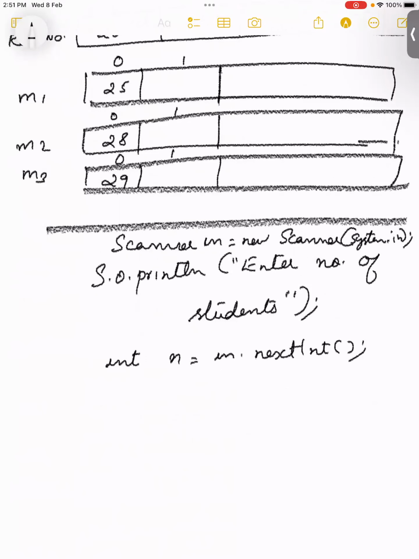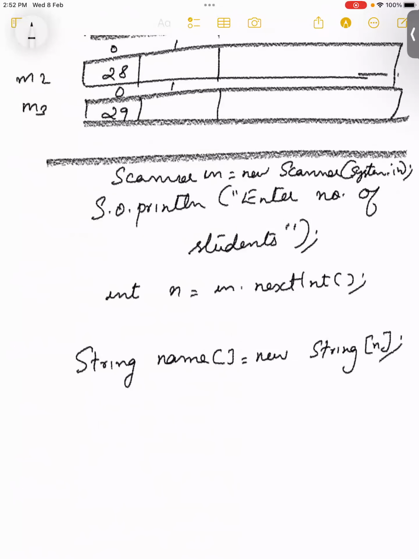After inputting this n, now comes my array declaration. First is a string array. String name equal to new String of how many? n. All of you understood why I am writing n? If there are n students, there should be n elements. The array should be able to store n elements. That is the reason why I'm creating n here.